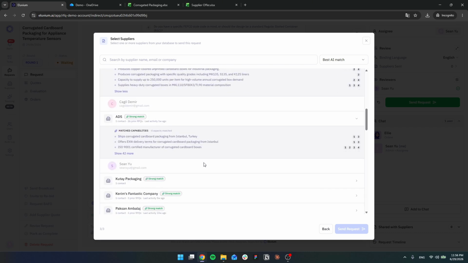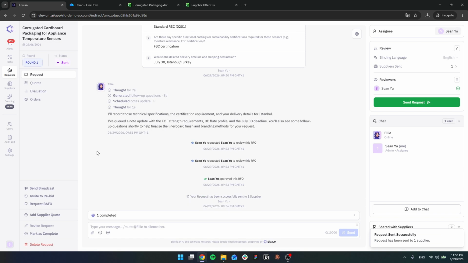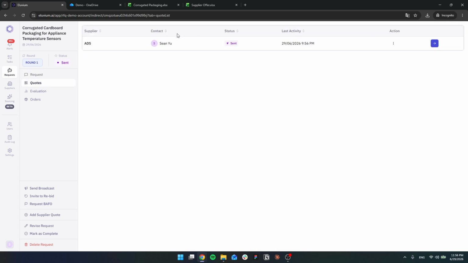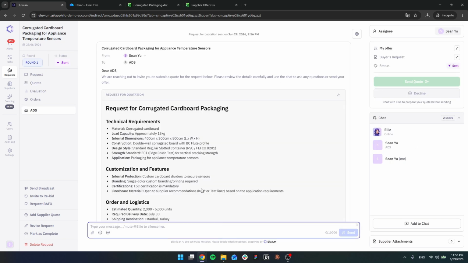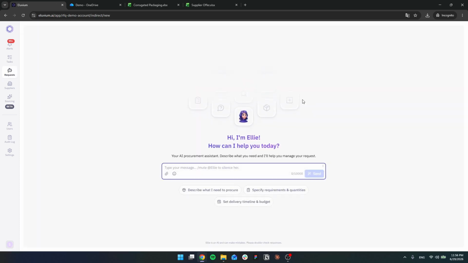Okay, so we'll select one. This is my personal email here, and we'll send this out to this supplier. All right, and your first RFQ has been sent. Right. So now the RFQ has been sent, you can track the status of the RFQ, and you can chat directly here with the supplier. We'll see in a bit what the supplier side of things looks like, but you can chat directly with the supplier here, right?